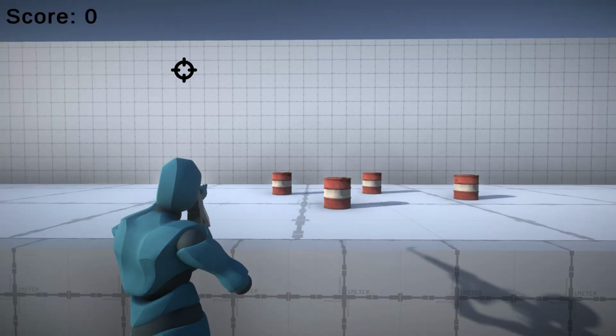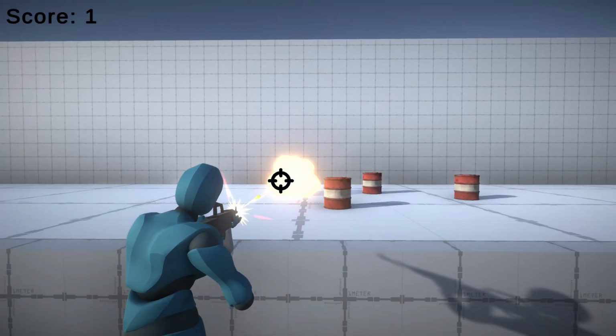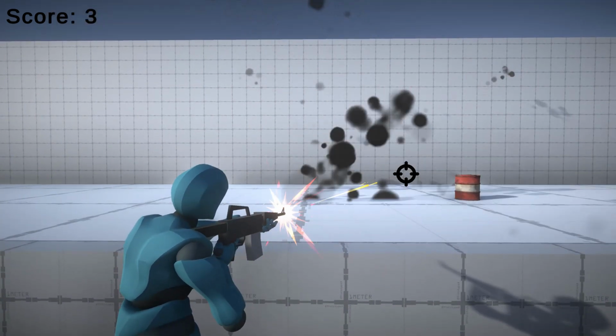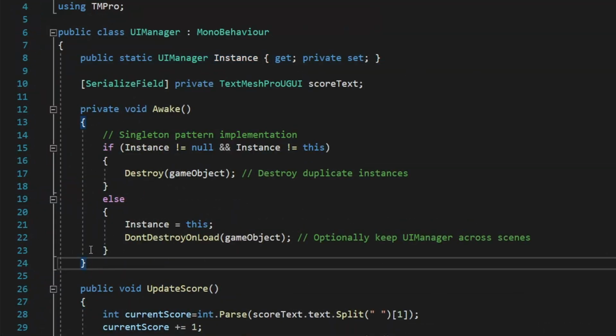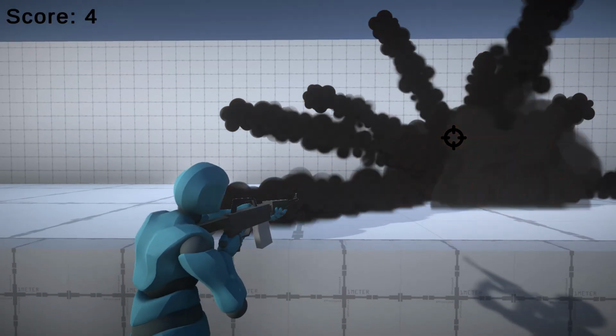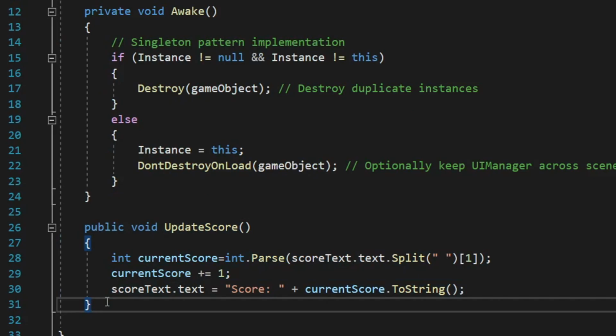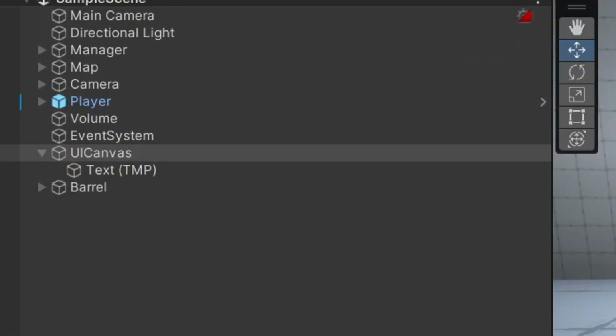I've created a simple game where the goal is to shoot a barrel, and every time the barrel is hit, the player's score goes up. The scoring is managed by a UI manager, which I've set up as a singleton. So, whenever a bullet hits the barrel, the bullet script calls this singleton instance of UI manager to increment the score. This works perfectly as long as UI Manager is active in the game.